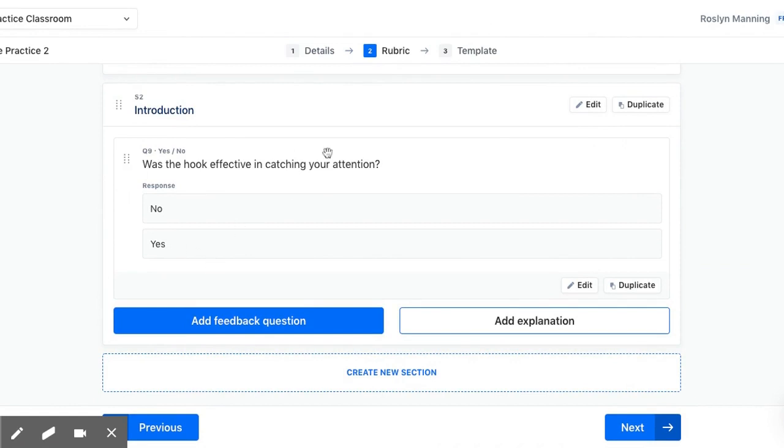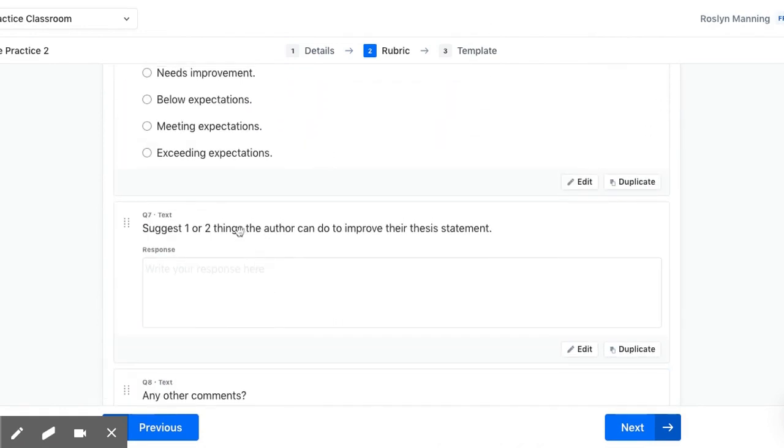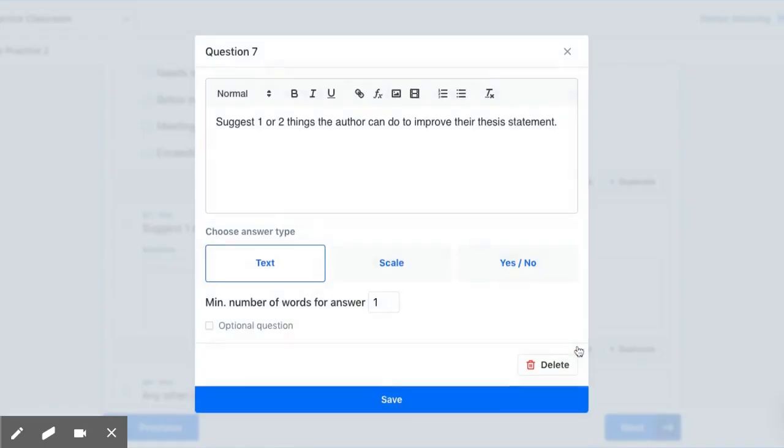But maybe I just don't really like this particular question. Suggest one or two things the author can do to improve their thesis statement. I'm going to click edit. I can change it, or I can just delete the question here. I can also give a minimum number of words for an answer. So if I want my students to write at minimum 5 words, I can change that and hit save.